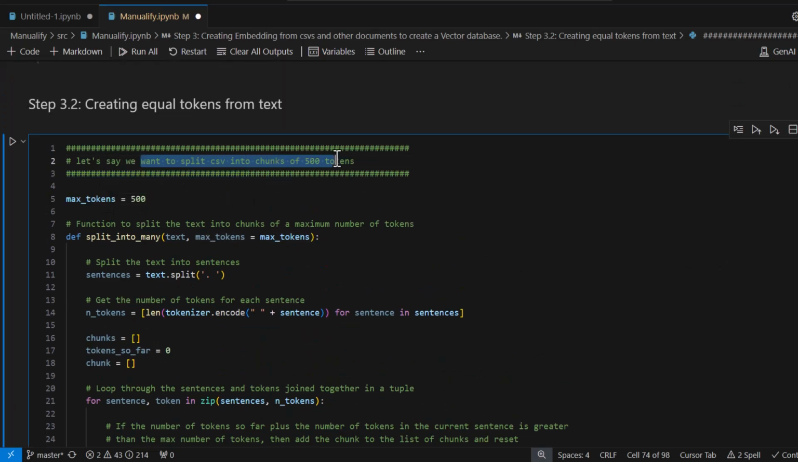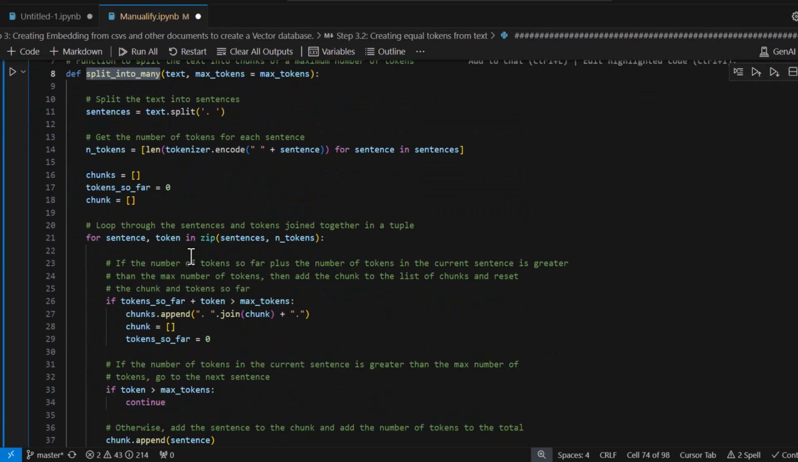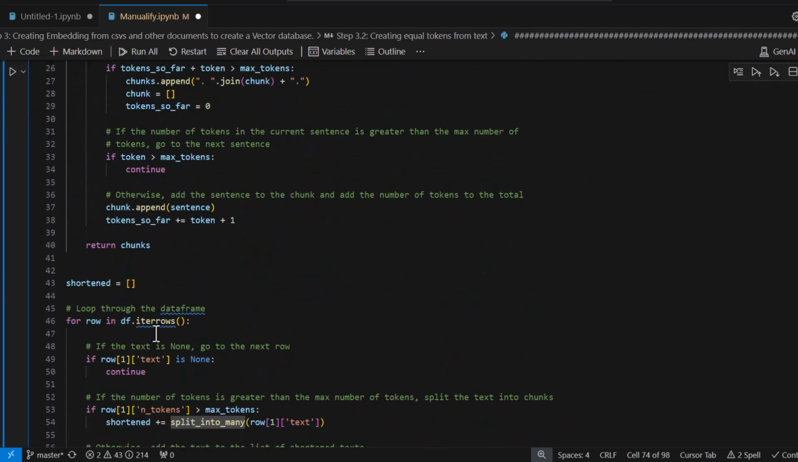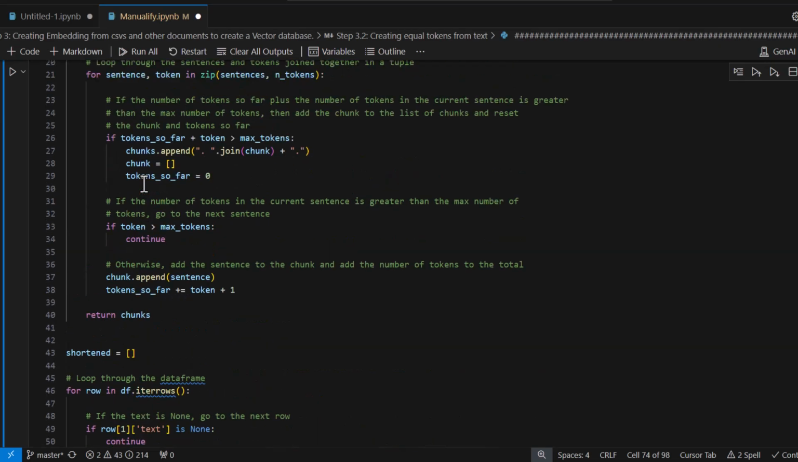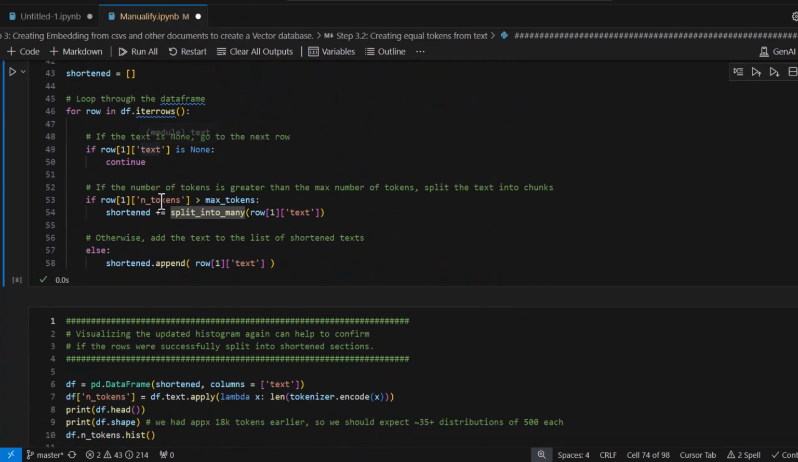First thing, as you can see, it allows me to create an equal number of tokens. Suppose you want a maximum number of 200 tokens. This is something you have to experiment with. So I'm going to create an equal number of 200 tokens from the given CSV or TXT file we have. Let's run this. As you can see, it's amazingly fast.